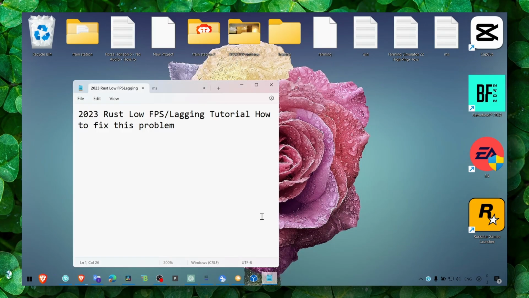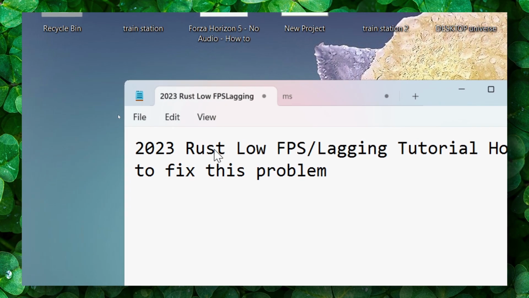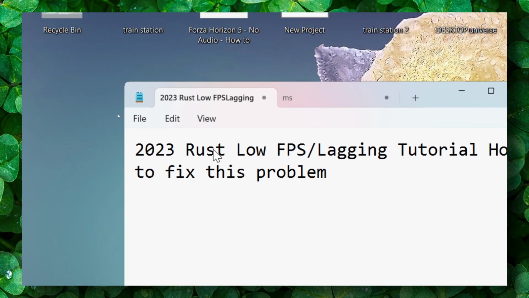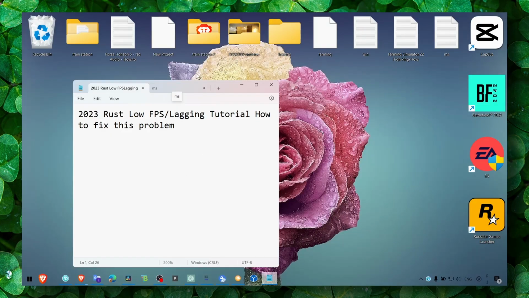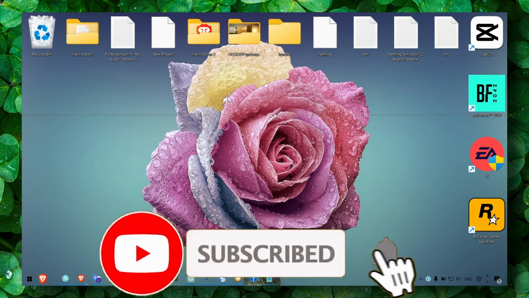In this video, I'm gonna show you how you can fix low FPS and lagging when you're playing Rust. Rust is a good game, but low FPS is very annoying. It's a really painful experience, so I'm gonna try my best to help you. Let's jump right into the video.